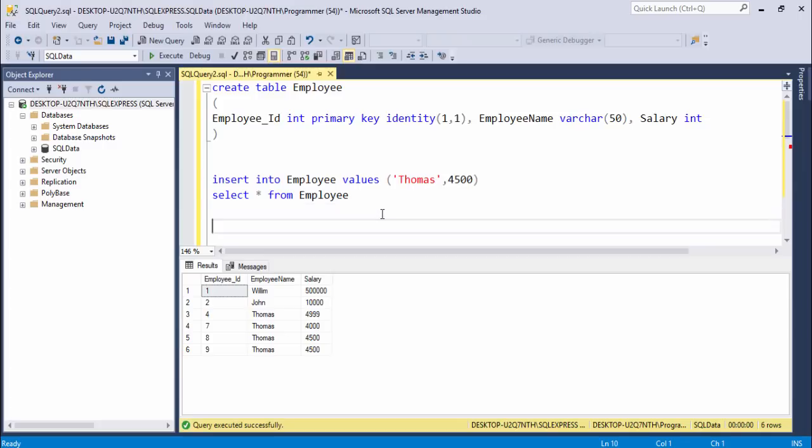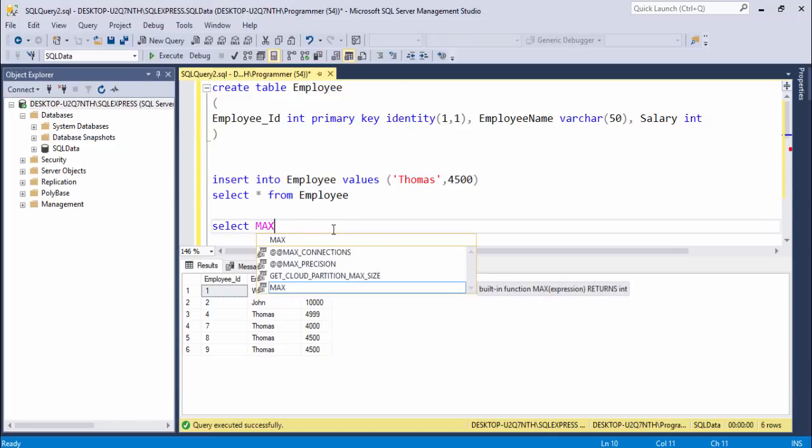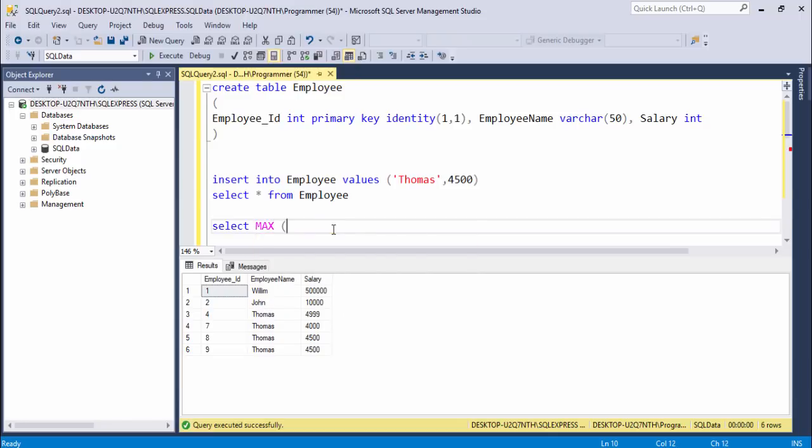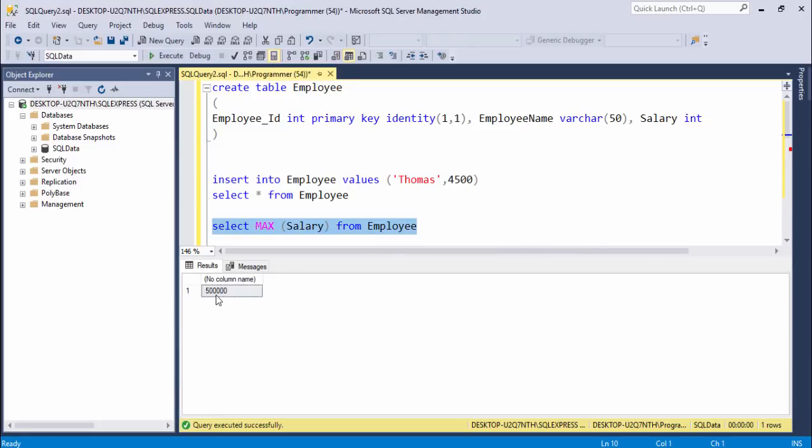So first of all, my table name is employee. I will write a simple select max salary. I want to check the maximum salary from the salary column, and the table name is employee. Select the query, execute it. The maximum salary is 50,000, I think: 5, 0, 0, 0, 0.